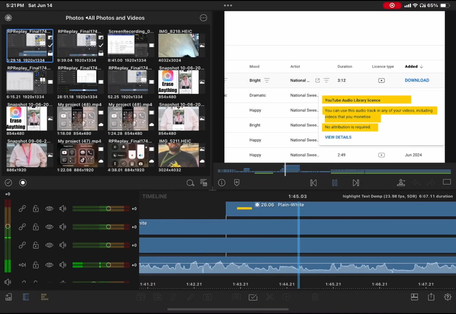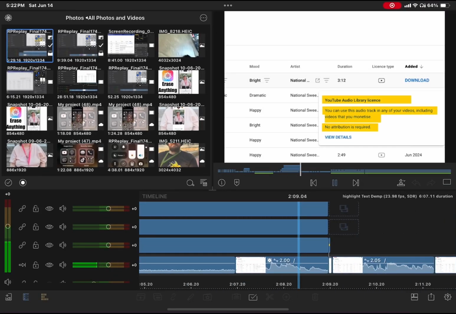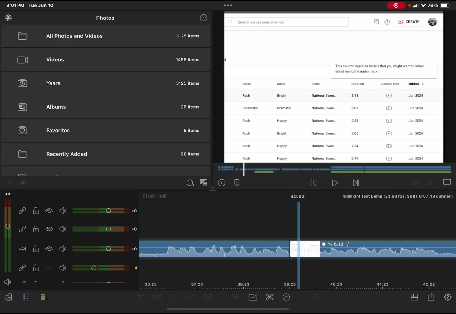I figured out how to highlight text on screen in LumaFusion. The project you see loaded into LumaFusion is a tutorial on how to use the YouTube audio library. But in this video, I'm going to show you how to highlight text that I want you as the viewer to see.